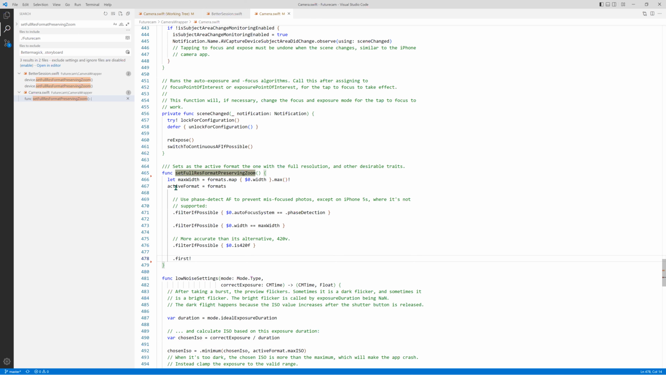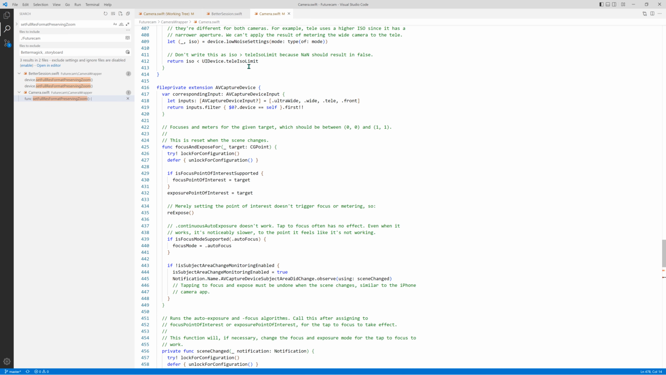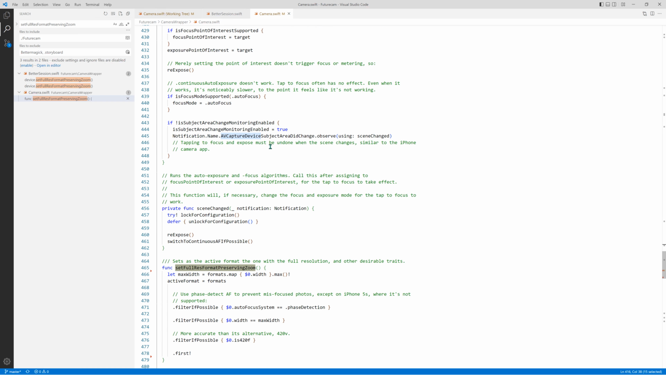Where are we getting these formats from? This is on the AV capture device, I think. Oh, it's on the AV capture device. Okay.